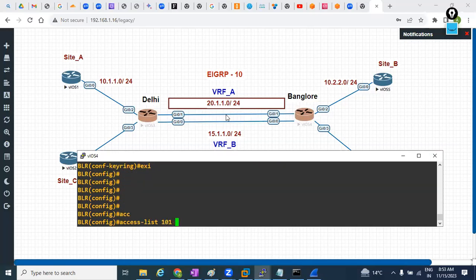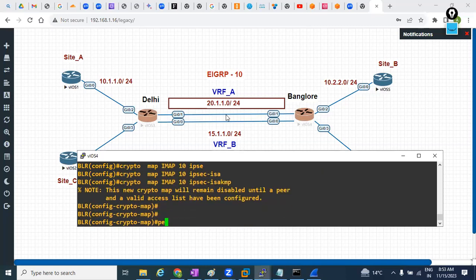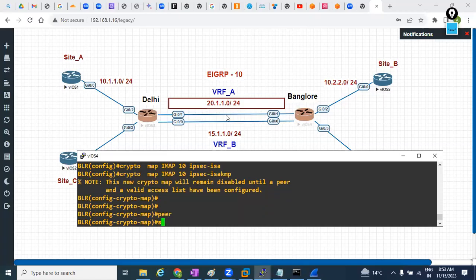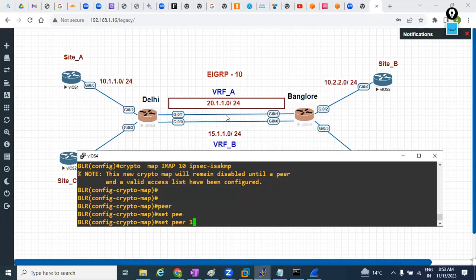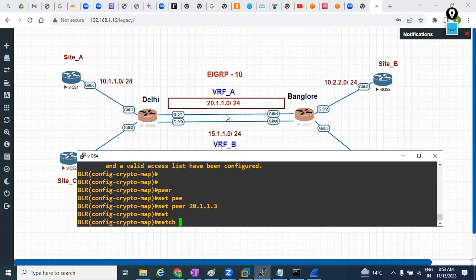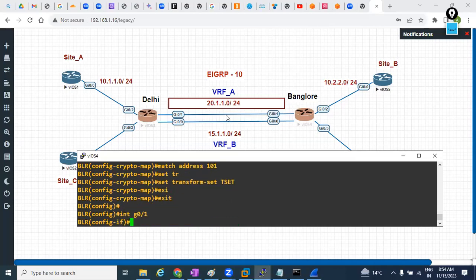Access list 101 permit IP 10.2.2.0 wildcard mask, 10.1.1.0 wildcard. Crypto map IMAP 10 IPsec ISAKMP. Set peer, 10.1, sorry, 20.1.1.3. Match address 101, set transform set TSET. Here, interface 0/1, crypto map IMAP.